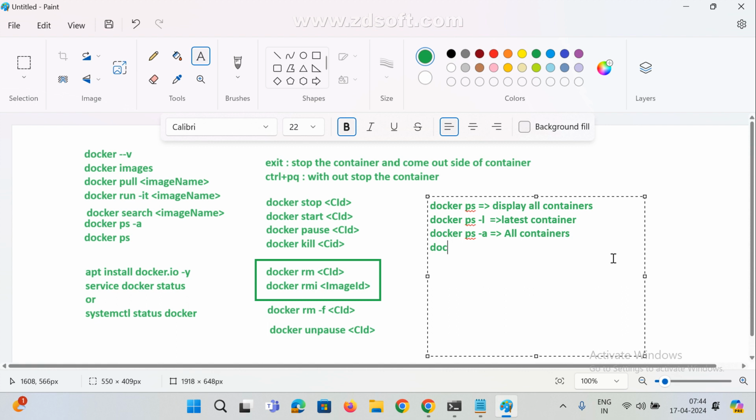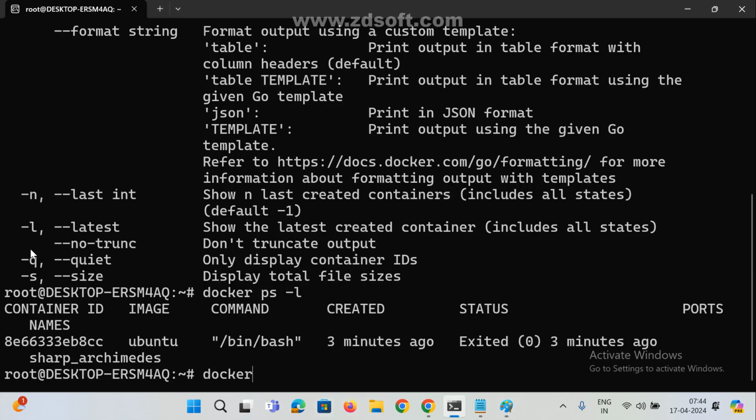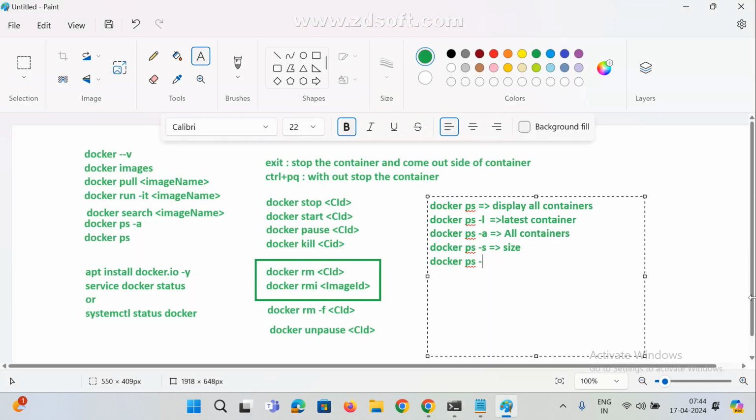Docker ps -s means size. S means size-wise, if you want to see size. Now docker ps, what are the options we can pass? n means show the n last created containers, including all states. So we can use n. These are the options. Whatever you want, we can pass it. Now check it here one by one.